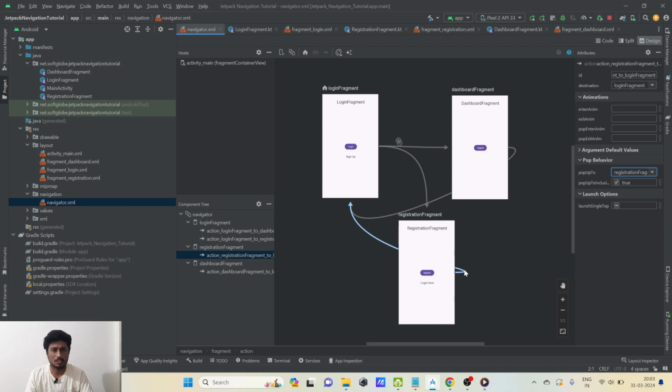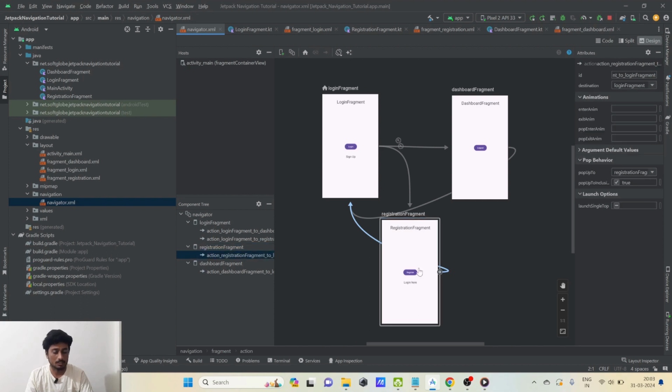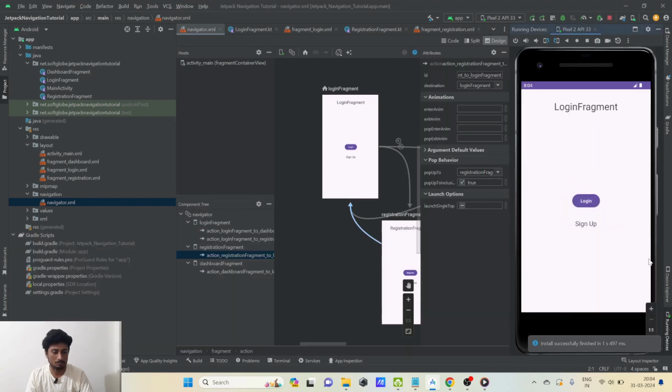Just keep in mind a simple approach: when we click on the link, at the starting point of the link, we should select here pop up to, and we should also check this as true, pop up to inclusive. Now I'll run the application again and check if it is happening as we expect.